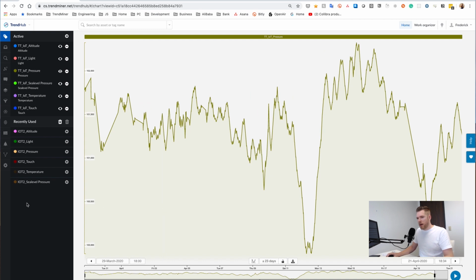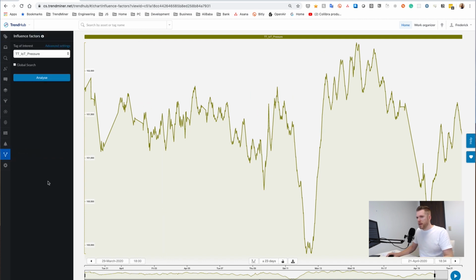Building models in TrendMiner typically will be done through the influence factors capability. And the first thing I have to do is select the tag of interest. Of course, my tag of interest in this case is the pressure.